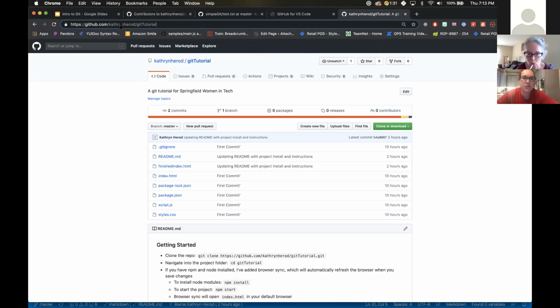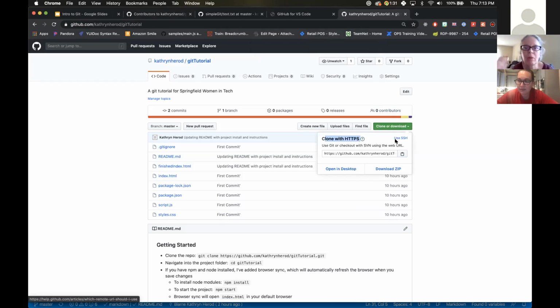Once you're on this home screen here, just click on clone or download, and make sure that yours says HTTPS and not SSH. Then you just click on that to copy it. Let's see, I'm on the Git tutorial. Or if it's easier, you can always download the zip and then open the folder. Okay, I see where you click now.